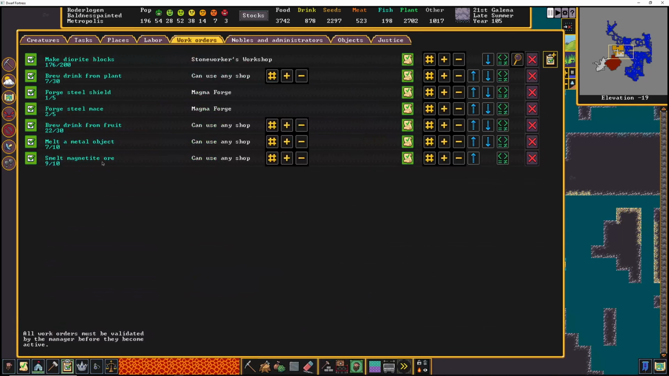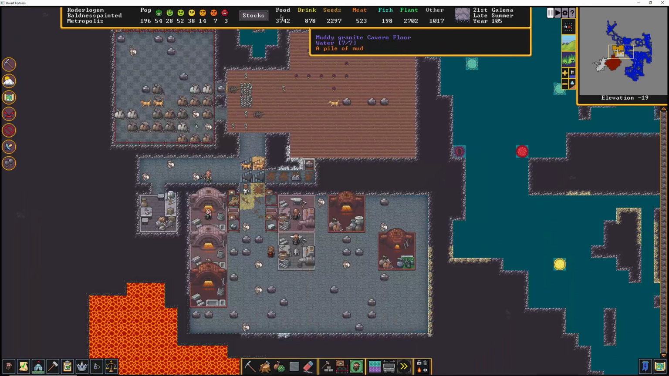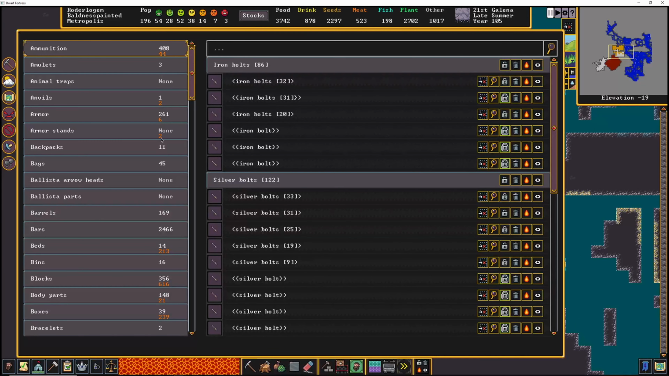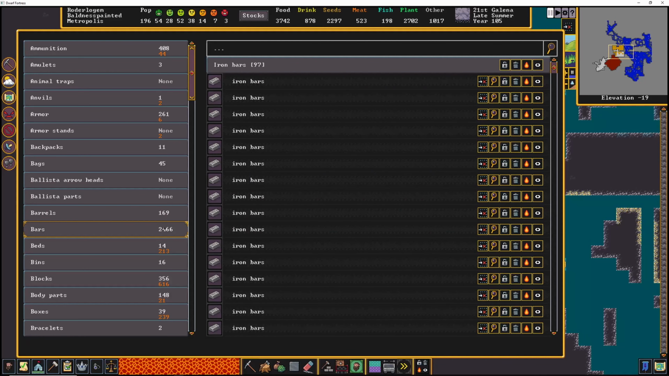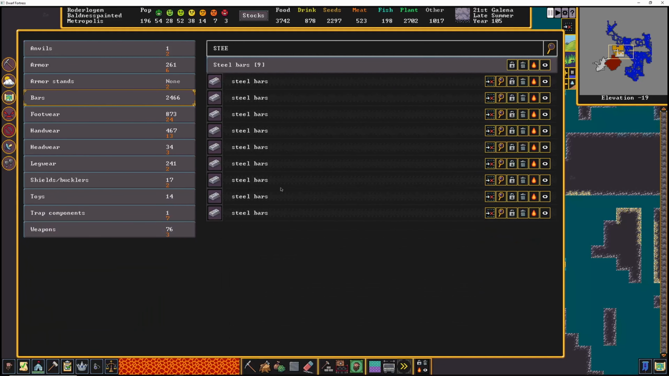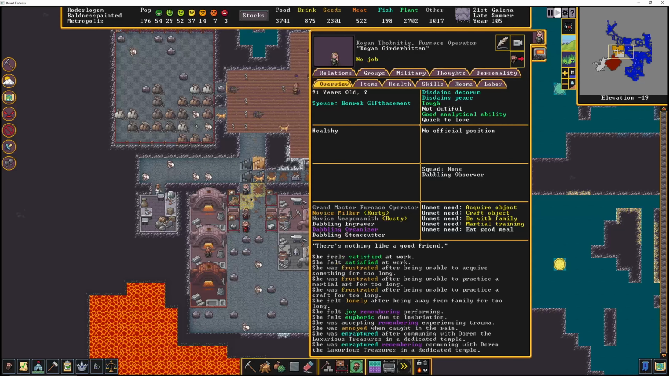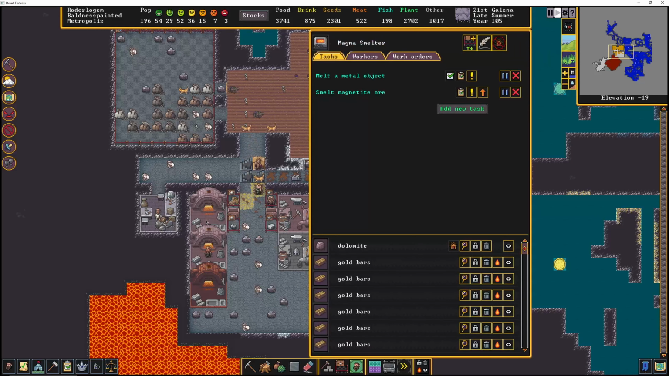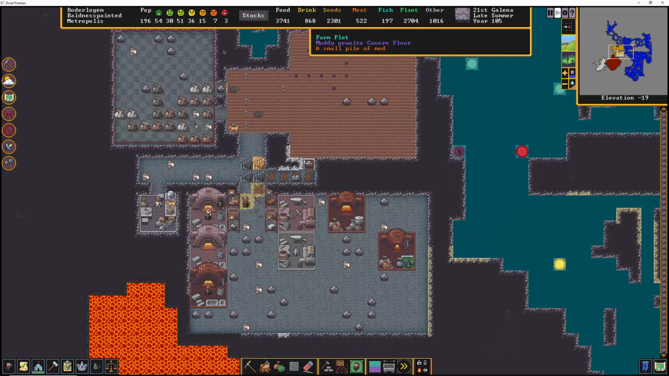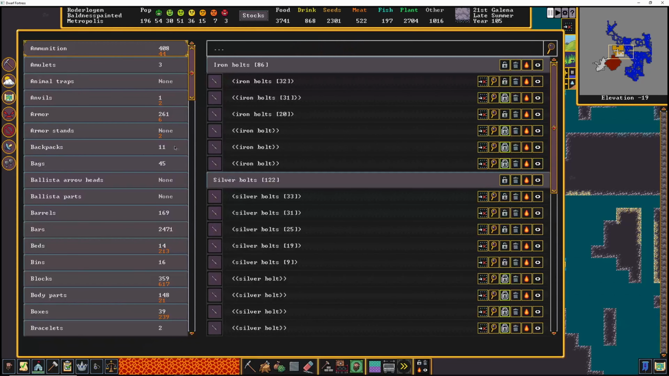And if you look at my work orders, I've got a melt a metal object. Now the thing is, if we look at my steel bars, at the moment I've got 9. I'm not making anything with steel anymore. We just basically want time to advance a little bit.